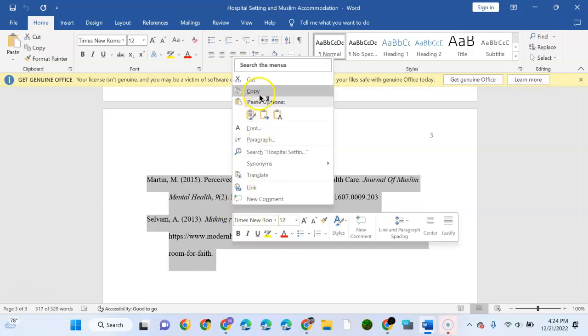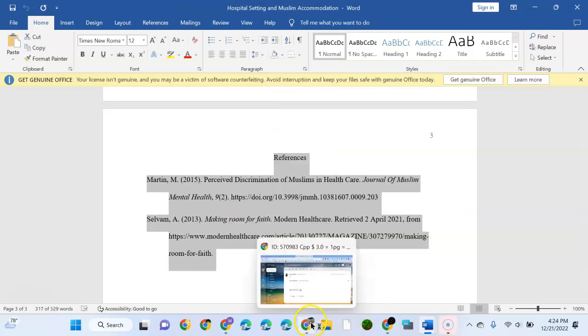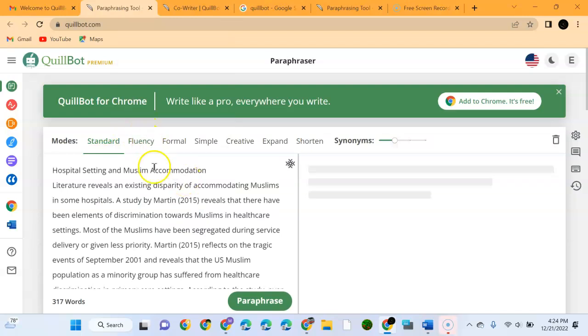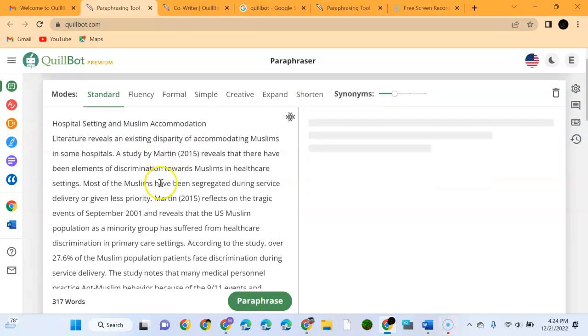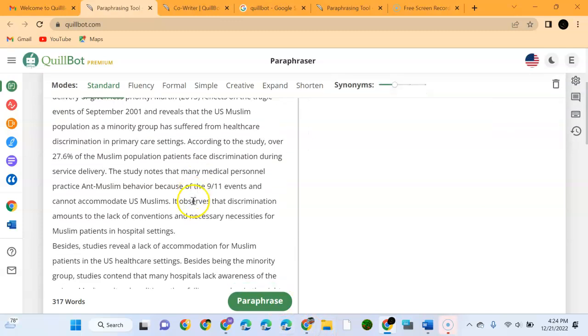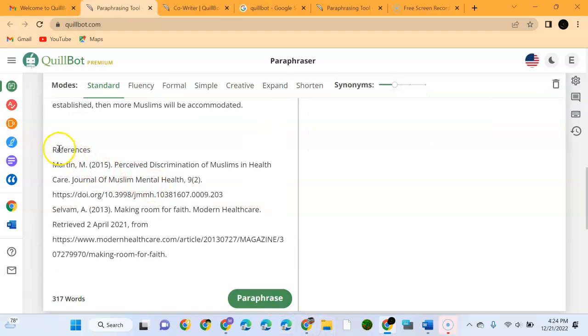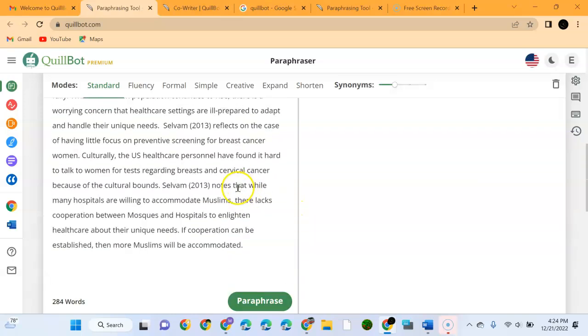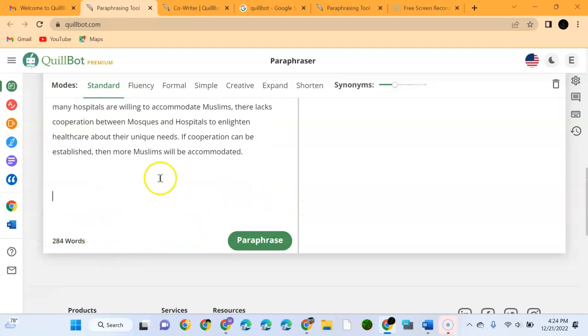Once we copy it, I'll come to my QuillBot and paste it here. This is QuillBot for Chrome, and this is the standard version. I want to demonstrate how to use the paraphraser. We'll delete the references because we surely do not want to paraphrase the references. We have 284 words.